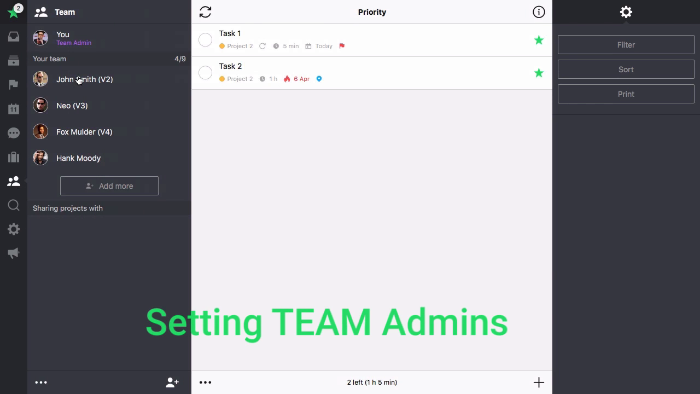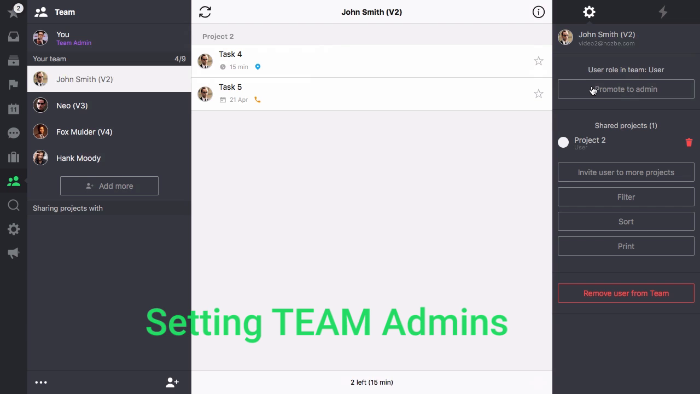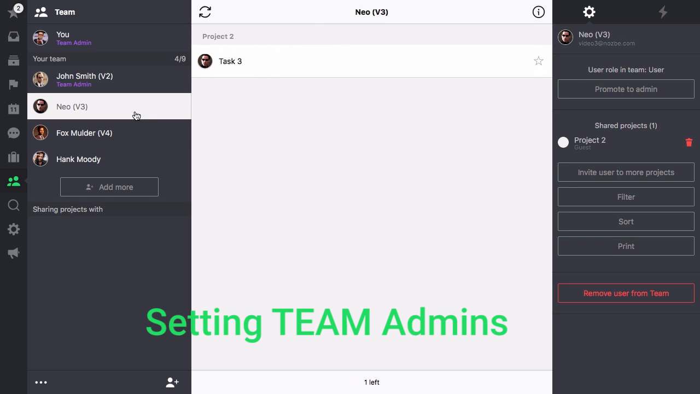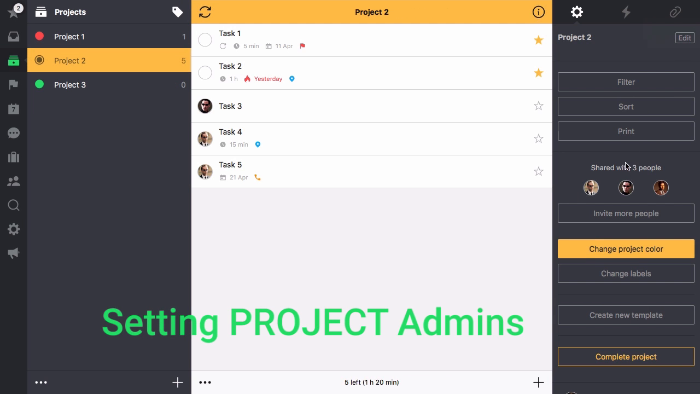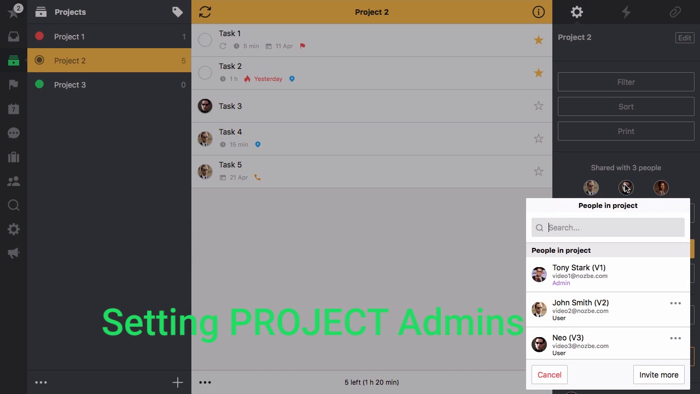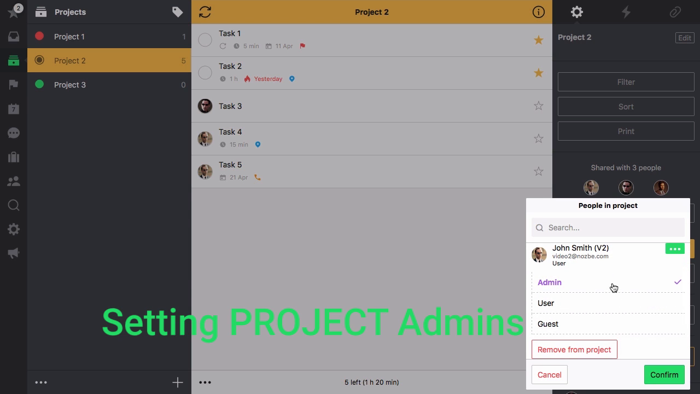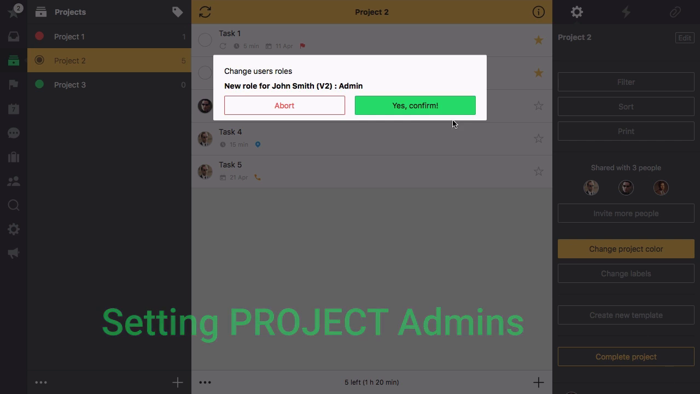Project roles. Team owner is now called team admin. He or she will be able to nominate another team member to be a team admin as well. This makes managing larger teams a lot easier. In Noseby 3.0, you can nominate additional admins and guests for various projects. Thus, if some of your employees are on holiday, you can still work effectively.